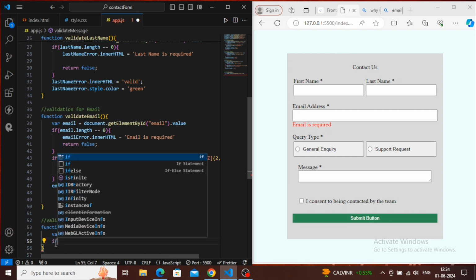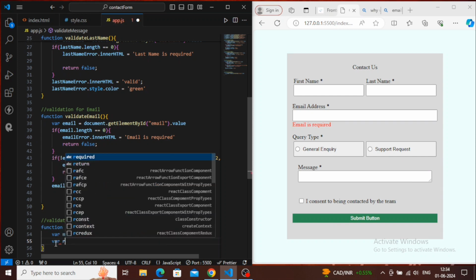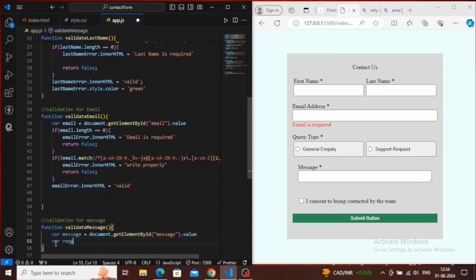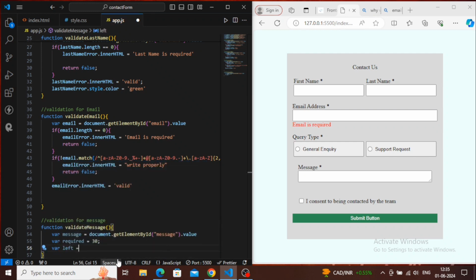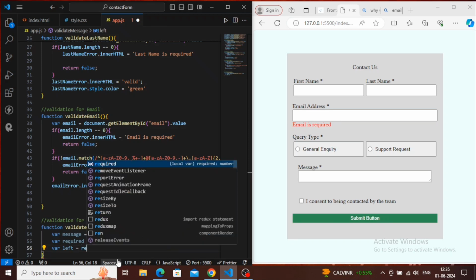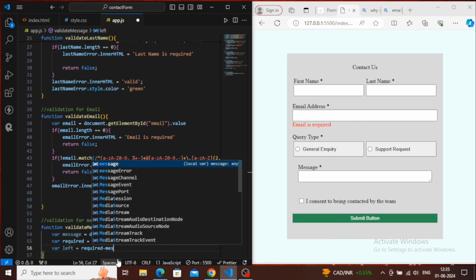So we have taken this value and we will apply it. We have to take two variables here, like required, that is, how much length we need inside this message. There should be a minimum length of the message that anybody who comes to this contact us form should write, otherwise it will throw an error. So we will take another variable, left, and this will contain required minus message length.